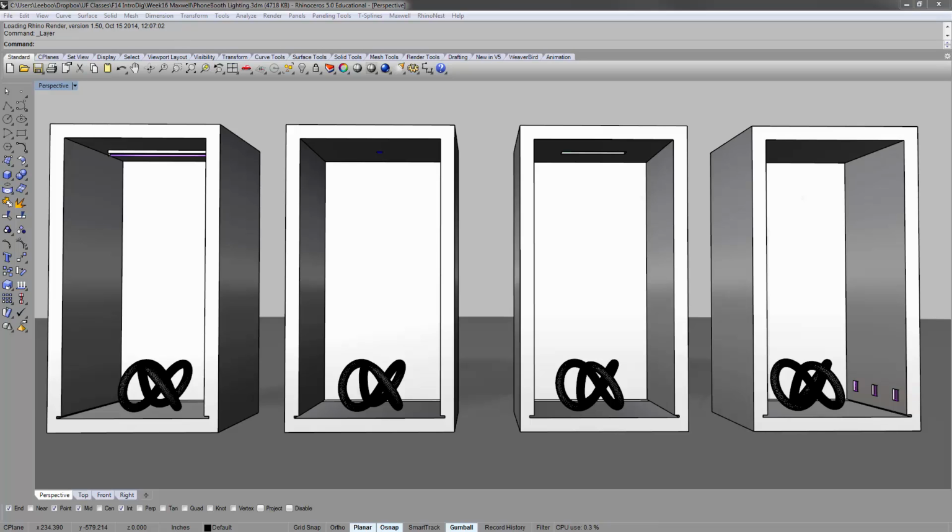Alright everyone, welcome to, I think this is part 4 of Maxwell Render Basics, where we're just going to look at emitters and how to create them, how to apply them. So the file we're looking at is this phone booth lighting file that I'll provide to you guys in the module. And when you first open it up, this should be what it looks like, right?